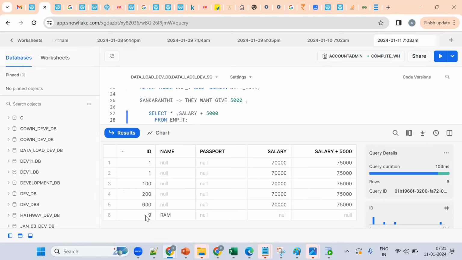But tell me, he's also an employee. He joined recently, but he should also get 5,000. But we're getting the data incorrectly, not accurately. What is the result of operations performed with null? It will give null. But actually, he should get 5,000. This is not the correct way.